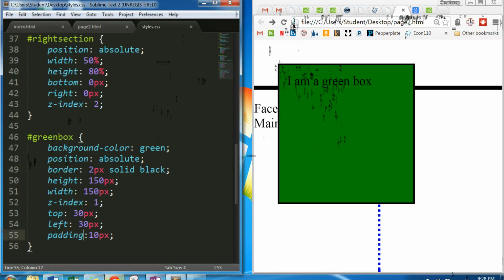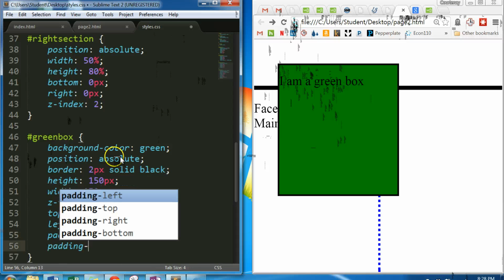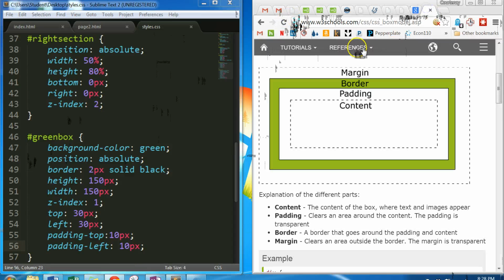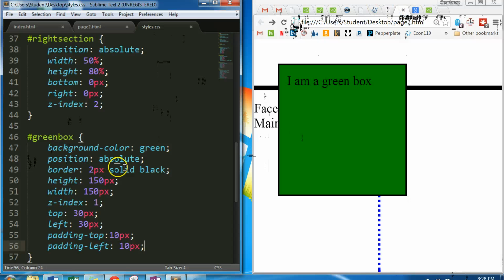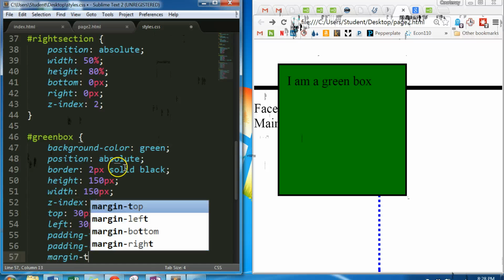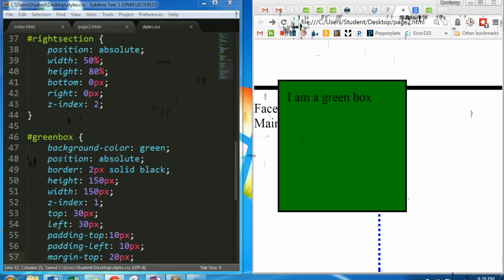And if I only wanted that padding to be on one side, I could do padding top, or padding right, things like that. Padding left, 10 pixels. And the same thing with margin: it's that invisible part around the box. So if I increase my margin, let's just do margin top by 20 pixels, you'll notice the whole box should move down, right? So it's that invisible border there.